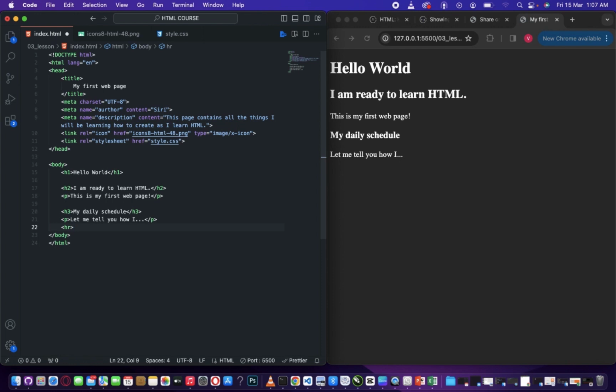So I'm going to put it at the last place, and I'm going to put it before my H2 element, that's below my H1. Then let's save and see the changes we have there.